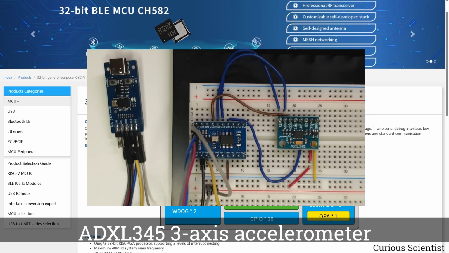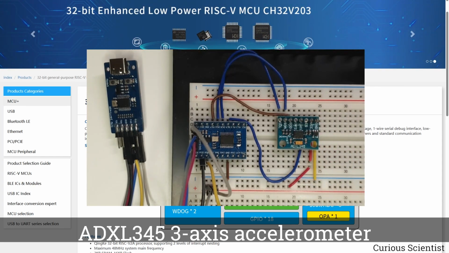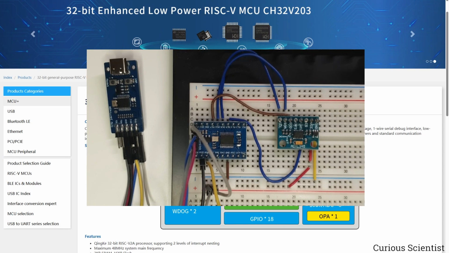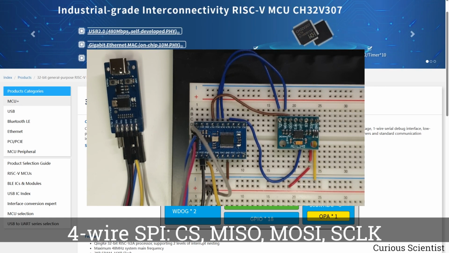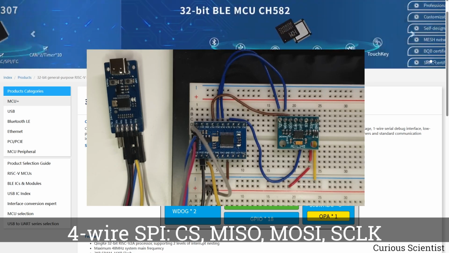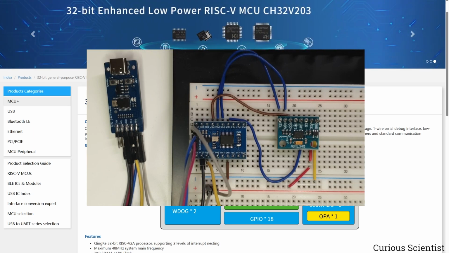ADXL345 3-axis accelerometer. That's what you can see right here. And I have already wired it up according to the 4-wire SPI protocol, which means that we have a chip select, a MOSI, a MISO, and an SCLK pin connected between the two devices.